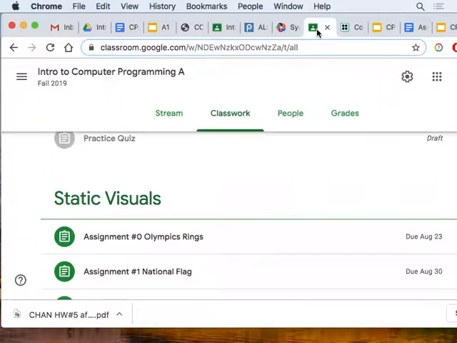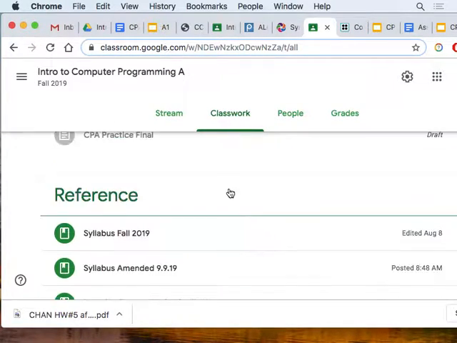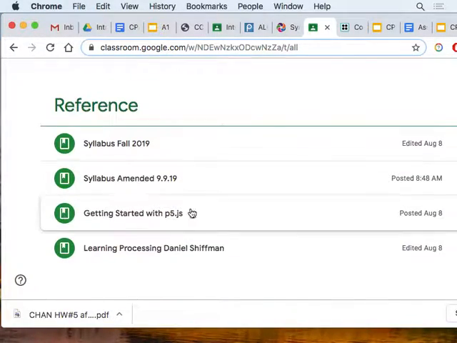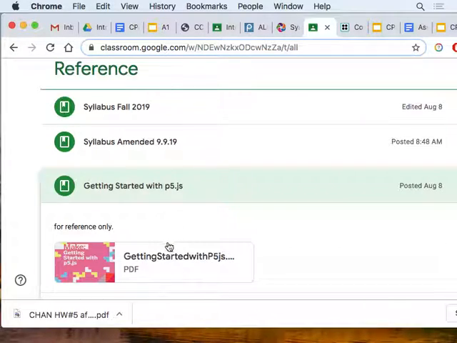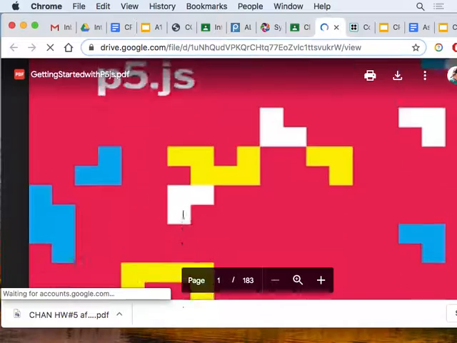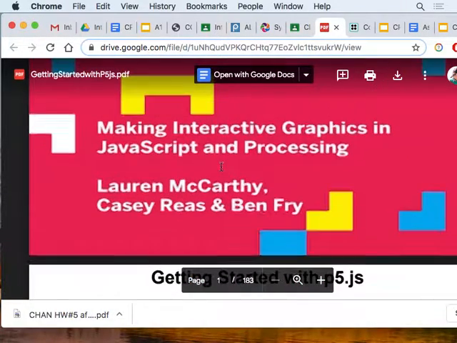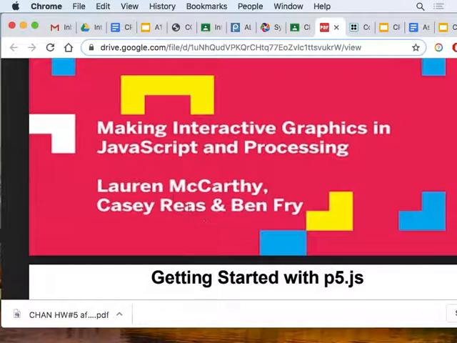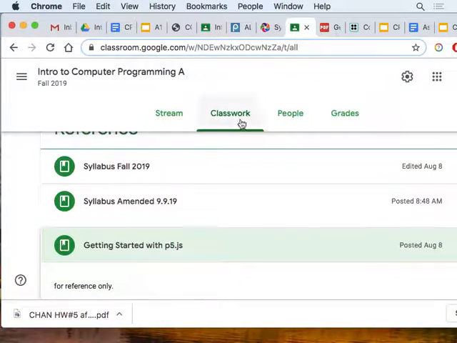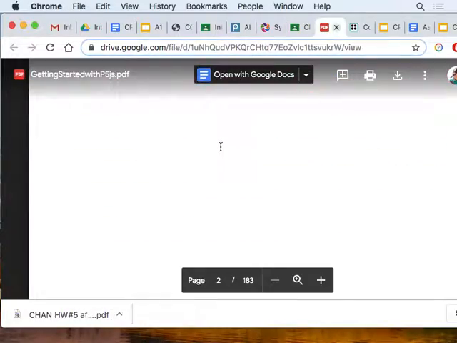Other resources inside Google Classroom, if you want a textbook to read, then you have two of these, and they're all slightly different. So this one is written by the creators of P5.js. Lauren McCarthy is the one that adapted it. Casey Reas and Ben Fry are the ones that made the original language, and I think Lauren is the one that made the JavaScript version. So under references in our Google Classroom, you have this textbook.